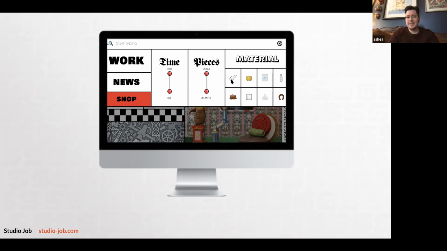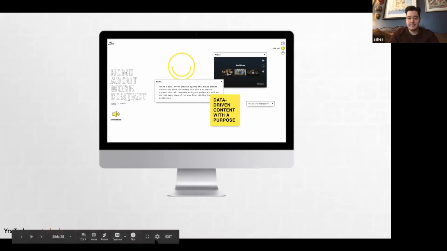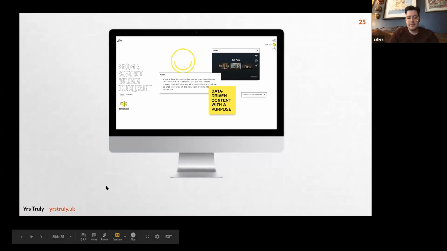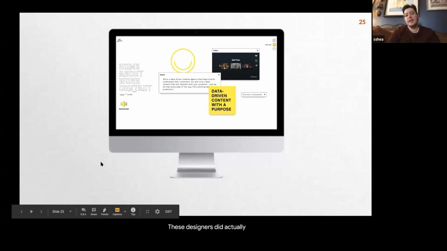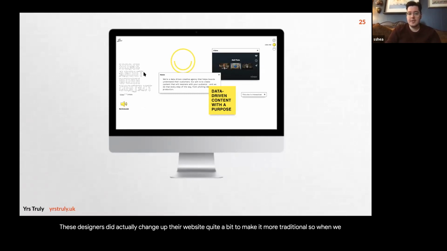So in some of those ways, the designer is having a lot of fun. That still kind of goes against some of that tradition. Here is another website, and these designers did actually change up their website quite a bit to make it more traditional. So we'll work off the screenshot here.